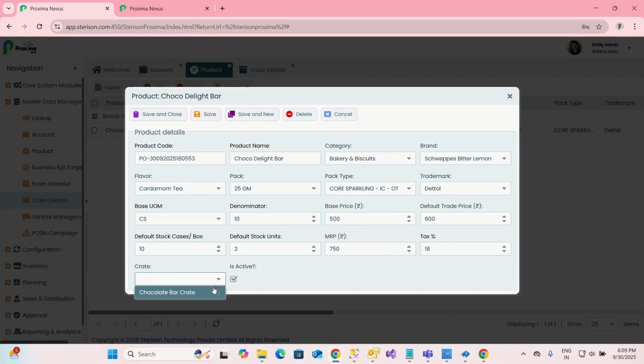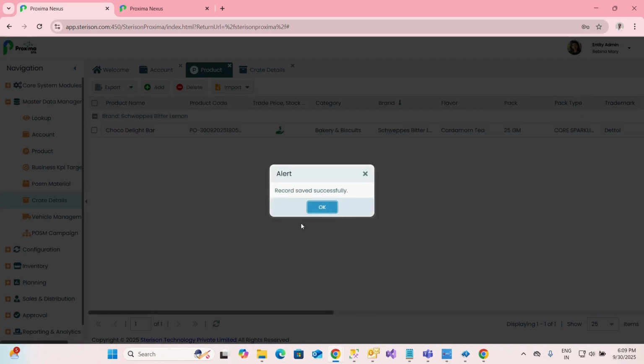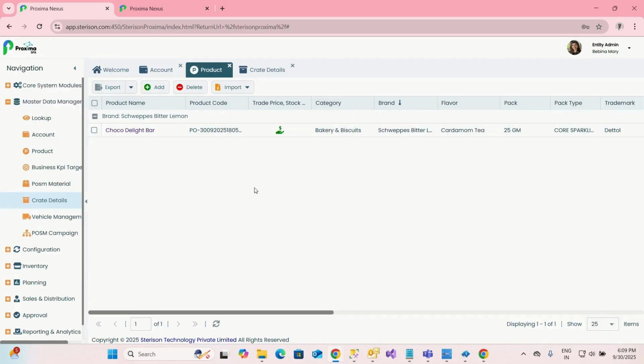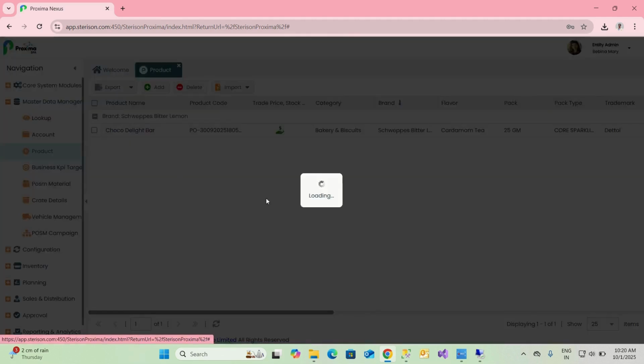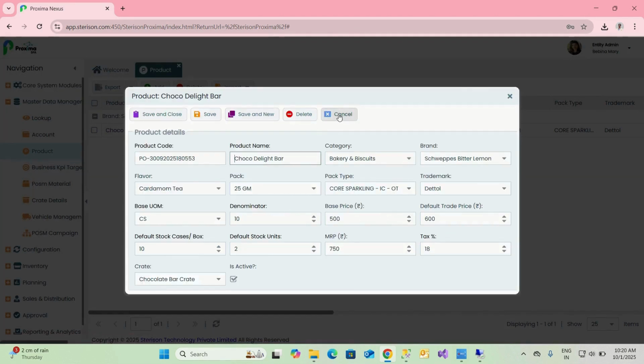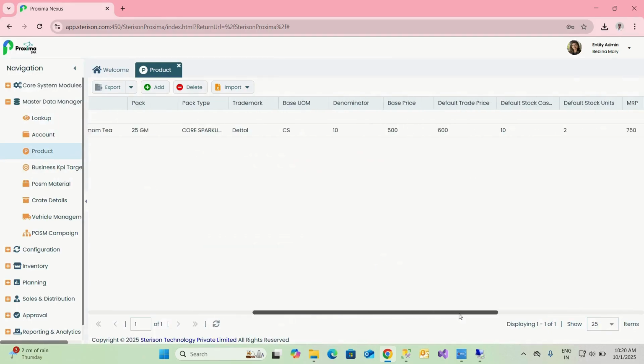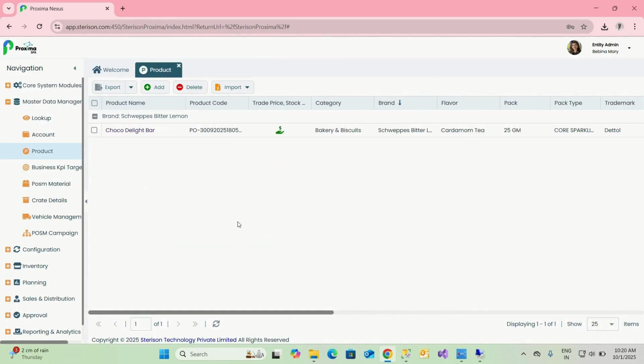In this example, we link the chocolate bar product to the newly created crate. Now the product is successfully added and ready for inventory and distribution. Now that we've added the product manually, we can see the information for the sample record we created. However, adding products one by one can be time-consuming, so let's move on to the import process.